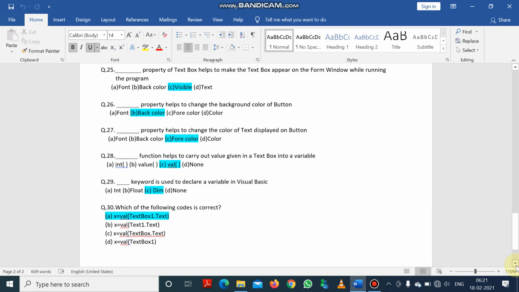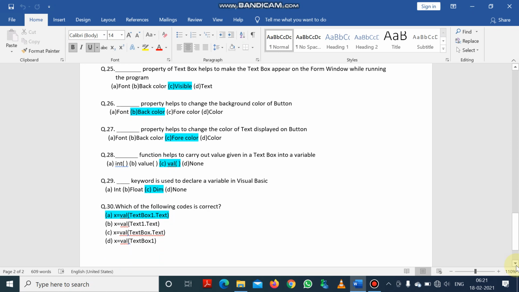Question number 26. Dash property helps to change the background color of the button. The answer will be back color. The back color is a property that can change the background of the button. Question number 27. Dash property helps to change the color of the text displayed on button. The answer is fore color. By using the fore color, we can change the text displayed on a button.